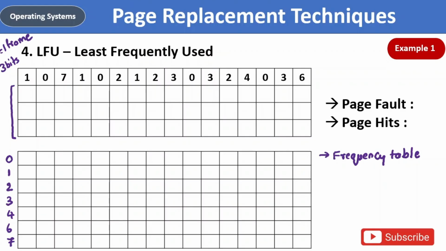Now at the starting all my 3 bits are empty, so I can directly insert 1 here. The frequency count of 1 will become 1 because we have inserted 1, and all others will be equal to 0. Now let's move to the next one. 1 is already inserted in my frame. Still I am having 2 bits of space empty, so I can directly fill 0 here. Now the frequency count of 0 will increase by 1. Earlier it was 0, now it will become 1. And all others' frequency counts will be copied as they are from the previous step.